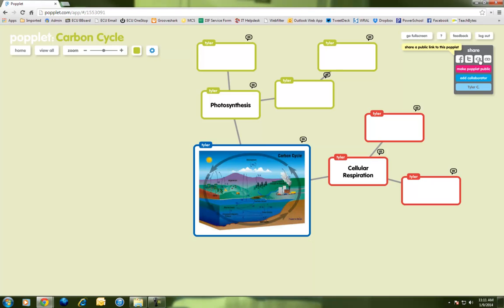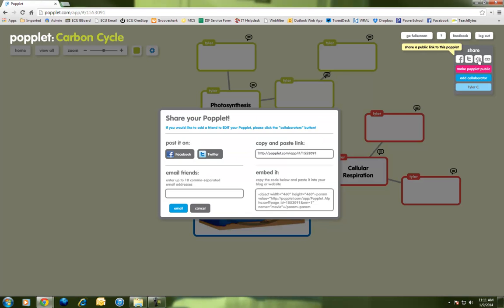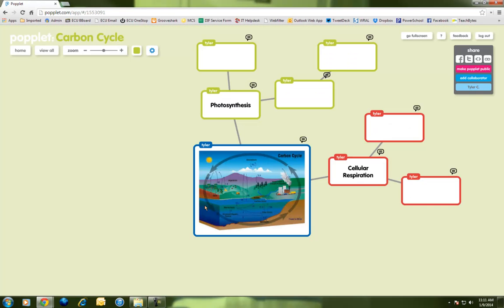And after the finished product is completed, they can share this out with you, maybe in Edmodo, or email you this link, or they can put your email here and email it to you. But there's a couple different ways they could share this out. And that is the basics of Popplet.